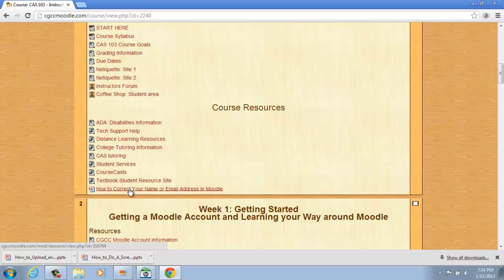And should you have your name or your email address wrong in Moodle, this is a step-by-step PowerPoint to take you through that. Another resource that's going to be added is a free online PowerPoint viewer. You will have to download it and install it on your machine, but that will let you view PowerPoints without having to buy the full Office suite that contains PowerPoint. However, if you're going to continue on in the CAS department taking, say, CAS 133 or any of the other CAS courses, you're going to have the full Office anyway, so now might be the best time to buy it.